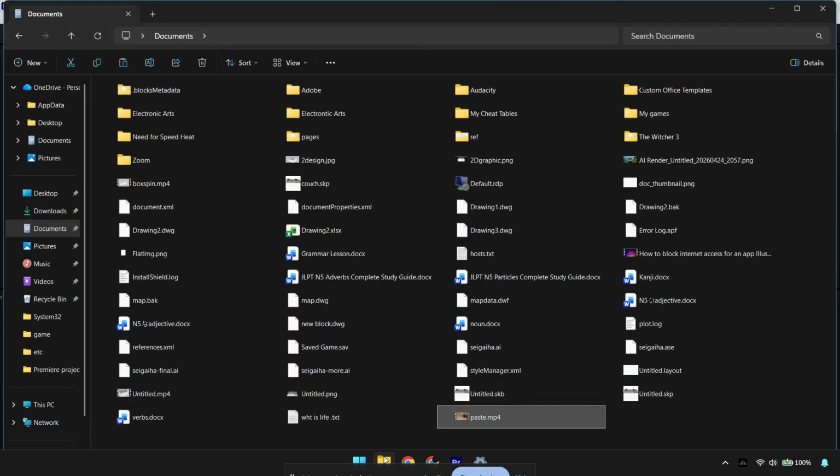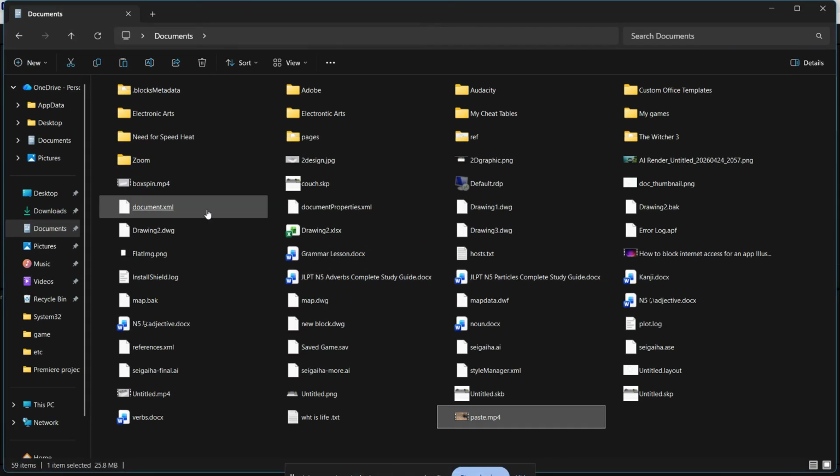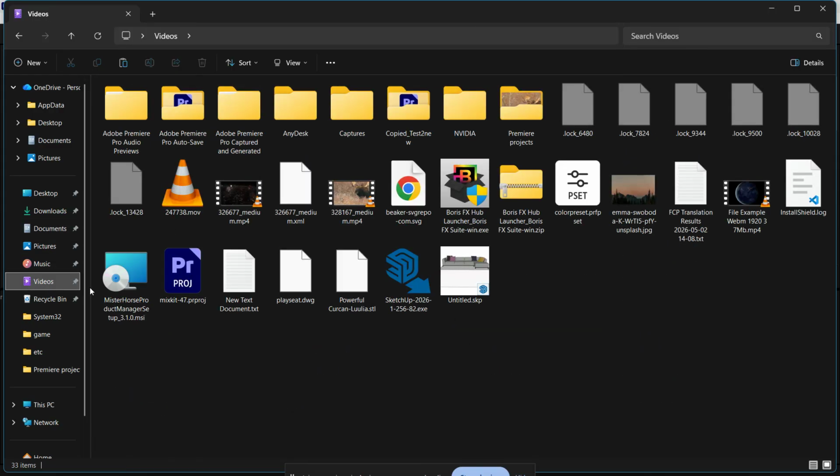If it's a media asset like video, audio, or images, you can import it directly into Premiere Pro by dragging and dropping it into the Project panel. You can also use File, then Import, and select the files manually if you prefer. Once the media is in your project, you can place it on the timeline just like any other clip.